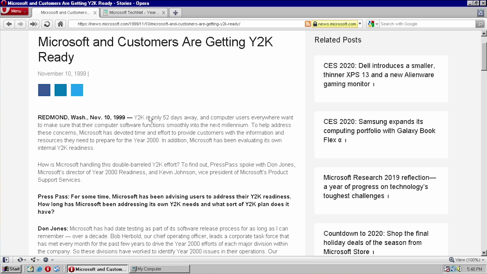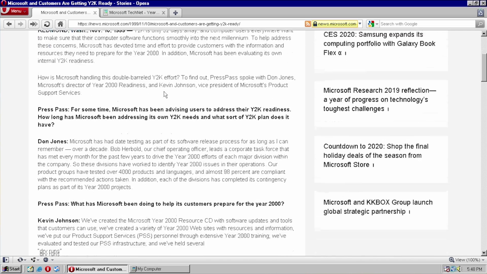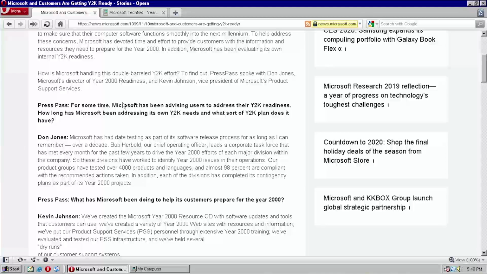This was an article that was published on Microsoft's news site on November 10th, 1999, and it is an interview with Don Jones, who at this time was the director of Year 2000 Readiness. Yes, that was the actual position Microsoft had at this time, apparently. And so Don, I assume, was in charge of overseeing this effort to really inform computer users, let them know about this bug. First of all, that this bug exists.